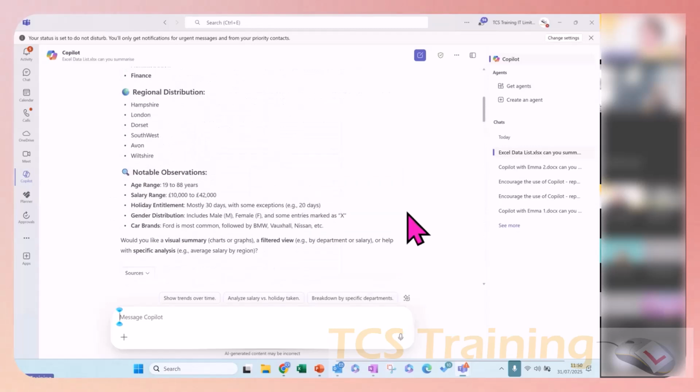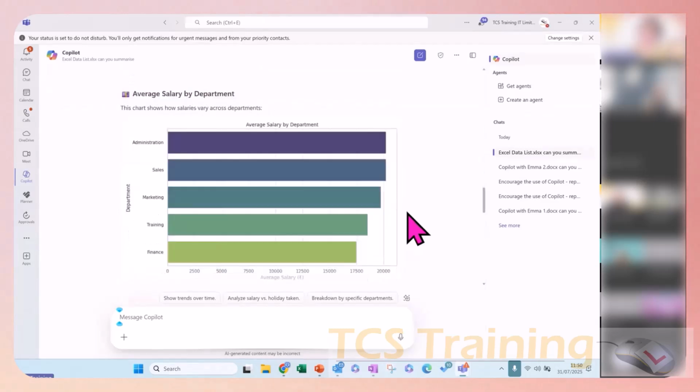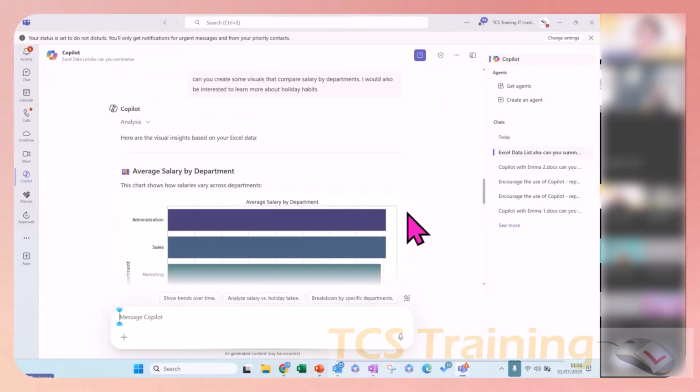So what I did here was I asked it, first of all, to summarize. I then asked it to find me everyone in that list who had taken less than 5 days holiday. And then I asked it to visualize the data. I asked it for two things: to compare salary by department, and to show me some information about holiday habits. Now, you don't have to do this with our Excel file. You may have a file you'd much rather test or experiment on, so feel free to use any file you have. Remember just to use this plus button, and remember the trick with the follow-up questions.